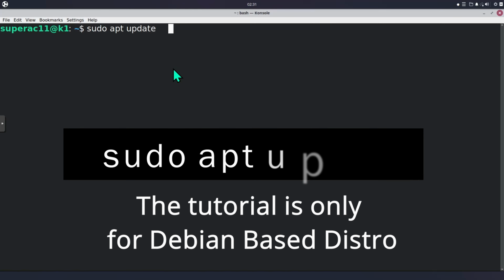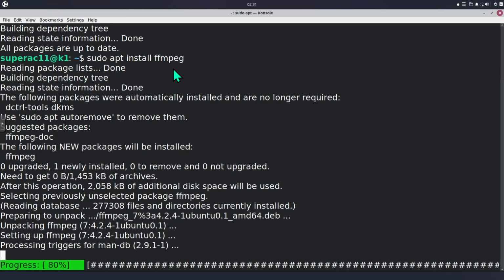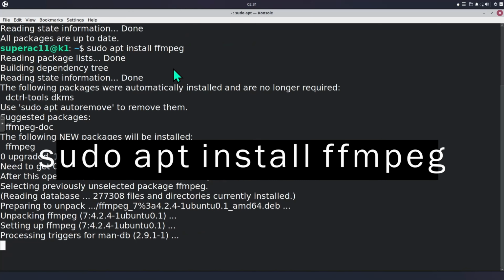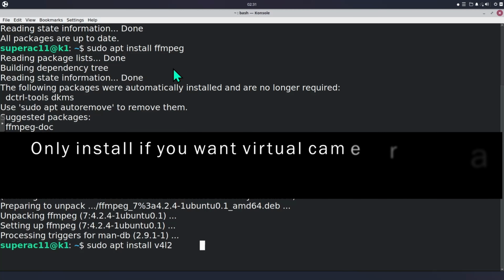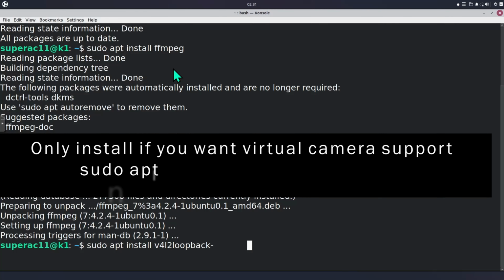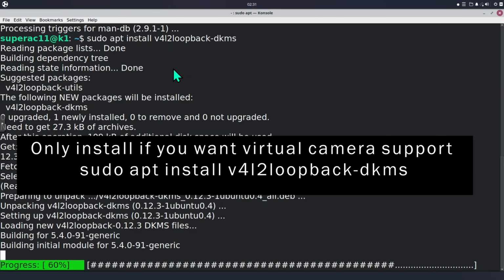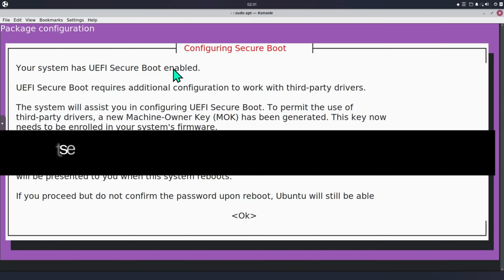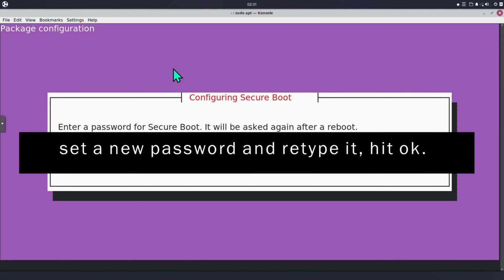So we need to install some dependencies. The first one will be ffmpeg, which is an encoder and decoder for the video. Then if you want virtual camera support, you need the v4l2loopback-dkms dependency. After that, during the installation, it will ask for a password if you have UEFI BIOS. If not, then you can just install it.